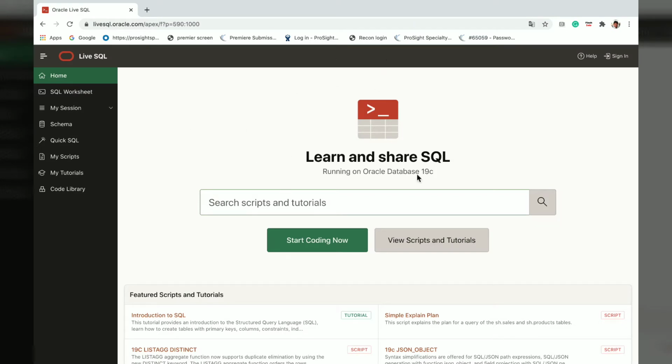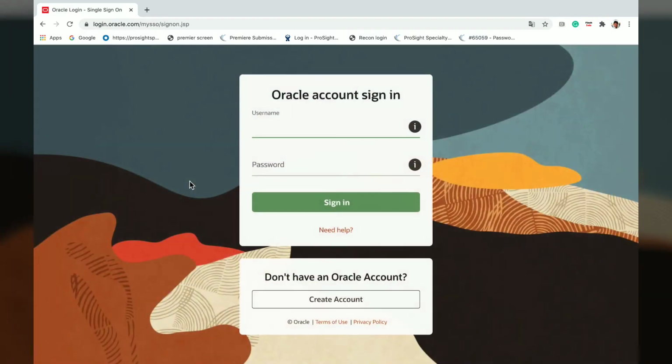We need to create an account on this website. Just click on the sign in button. It's still loading. Now we need to create the account, so just click on create account. If you already have an account, you can enter the username and password and sign in. Right now we don't have an account, so we need to create one.